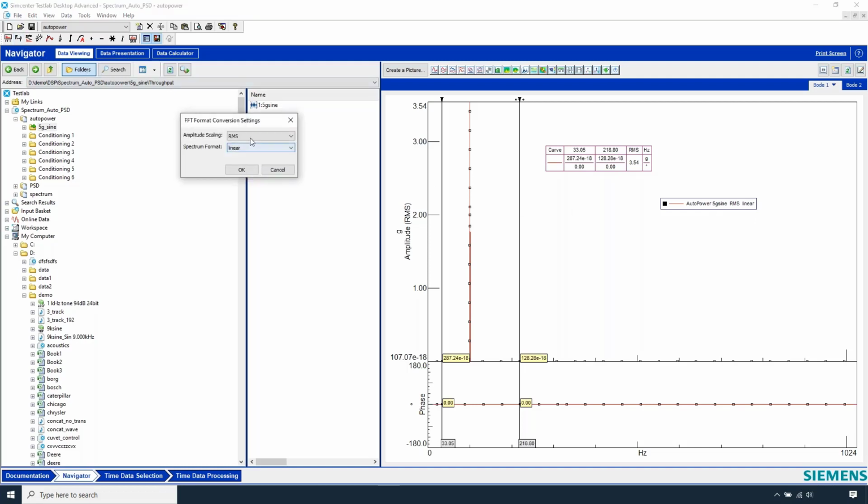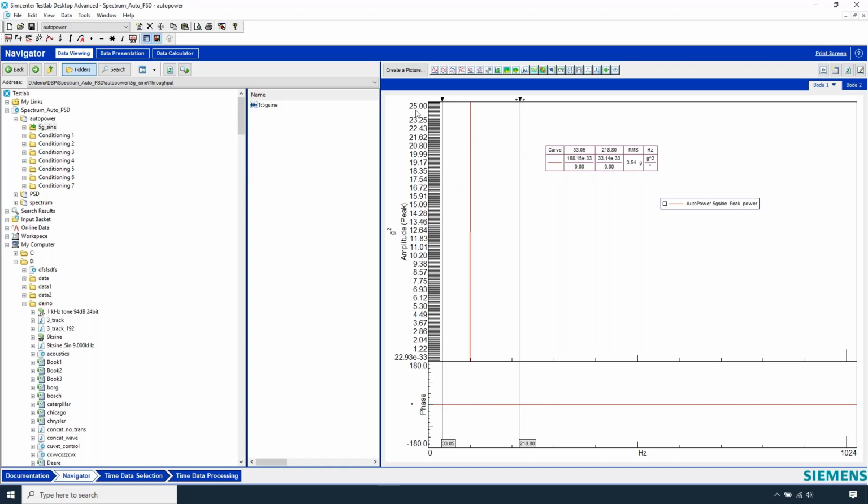Another format here. If I said peak value and power, on this 5G sine wave, what do I expect this amplitude now to be? 25. The square of it, it should be 25 G squared. How about this RMS value? Will that change? No, the cursor is actually smart enough. You changed it, and it's looking at 25 G squared peak power, but the RMS is still the same because it knows to take the square root and to use 0.707.